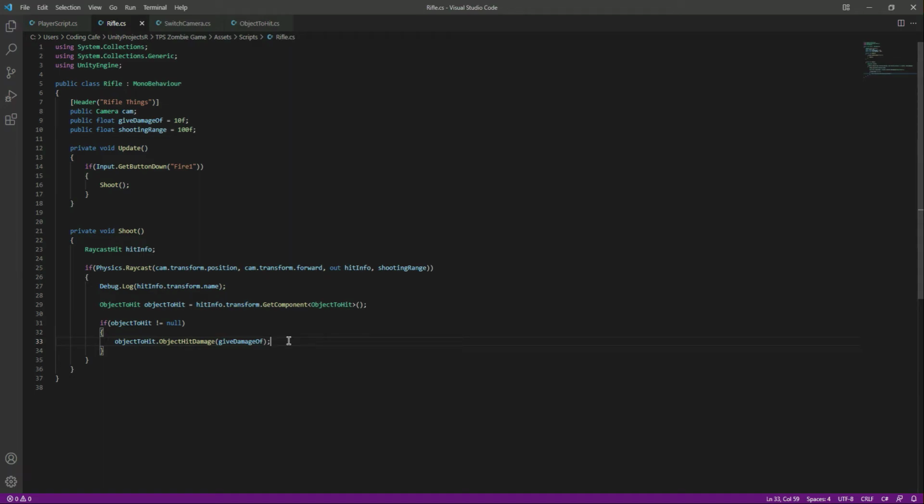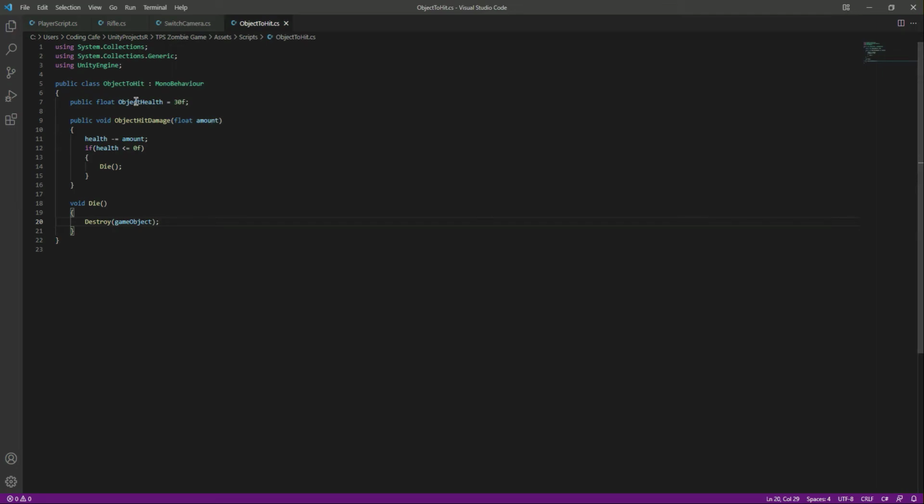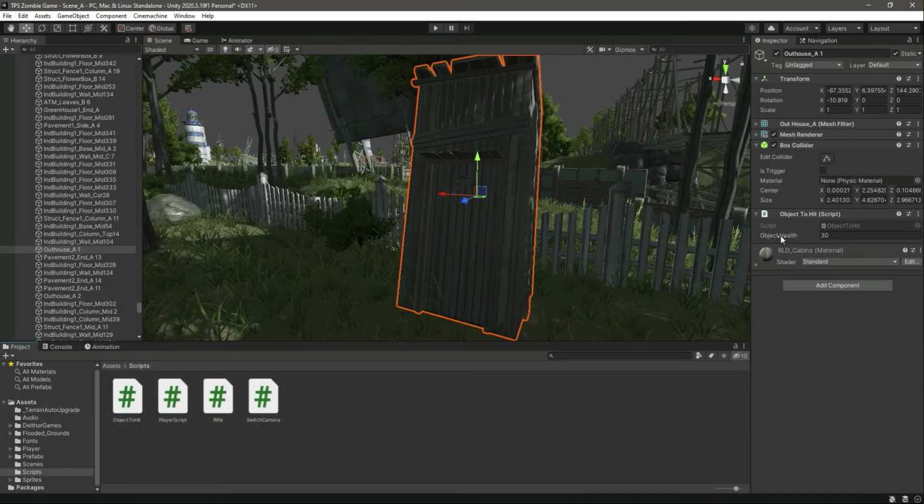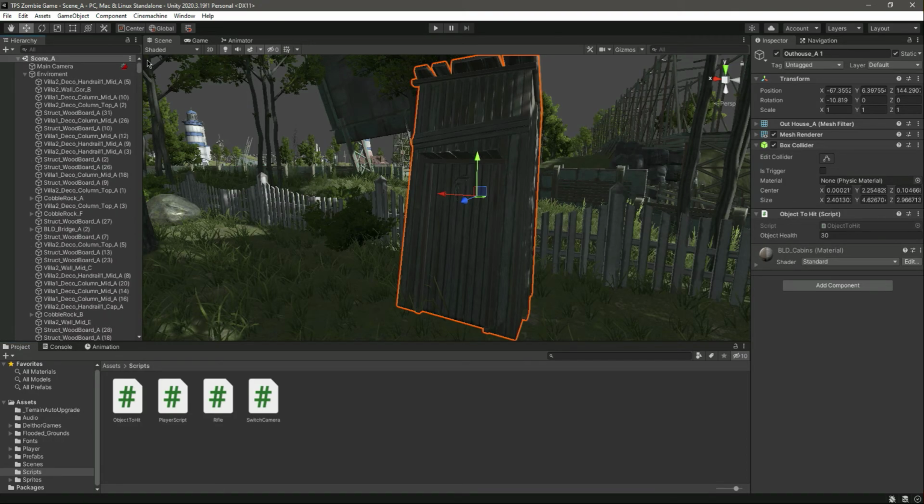So let's now save this. Let's get back to the object to hit, and right here copy this and paste it right here, because we named it object health, not health. So just save it and change it right here as well. If the object health becomes less than or equals to 0, then we will die. So just save it and get back to Unity. Now as you can see, the object health is 30. Let me play the game and see the object health being decreased when we hit it.